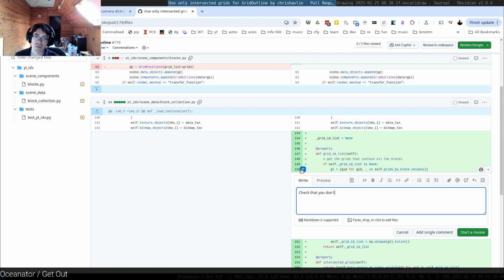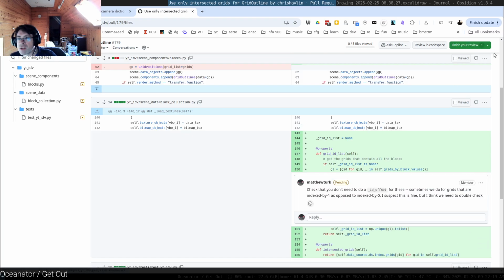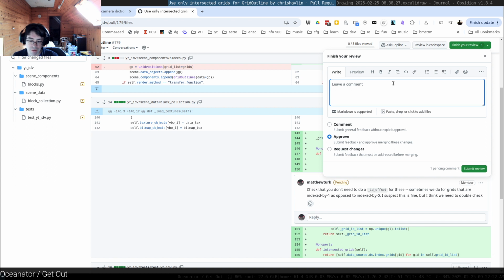Check that you don't need to do an ID offset for these. Sometimes we do for grids that are indexed by 1 as opposed to indexed by 0. I suspect this is fine, but I think we need to double check. Okay, I'm going to mark this as need to check the ID offset and fix a conflict, otherwise mergeable.